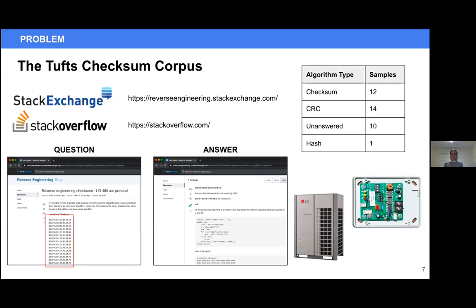So we ended up collecting a total of 37 problems for our corpus, and we classified them by the type of error detecting algorithm described by the post answer. And so we ended up with a handful of CRCs and checksums, a hash code problem, some questions that we didn't have answers for. So the next thing I'll do is talk a little bit about how some of these algorithms differ and why we decided to focus specifically on checksums.